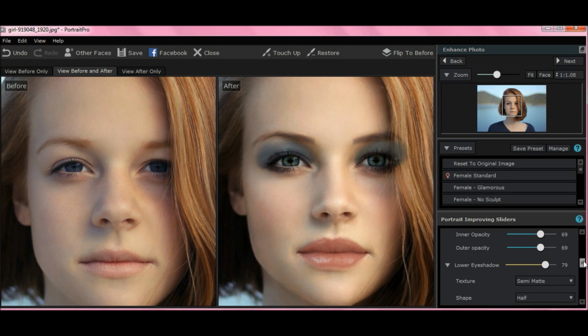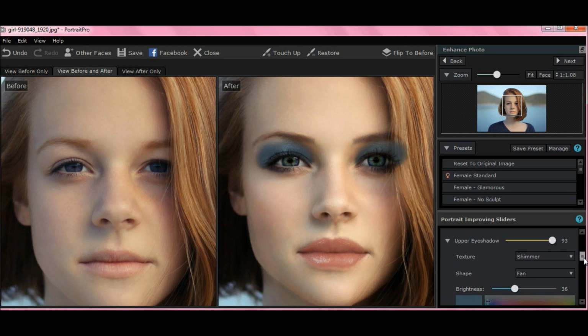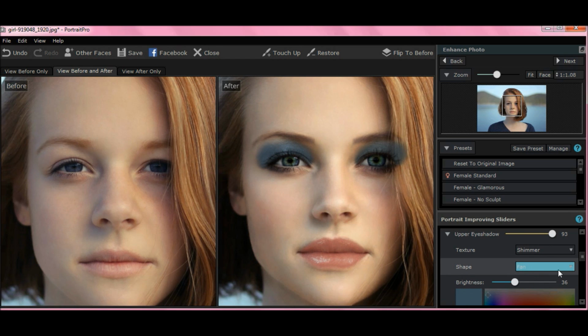So let's go back to upper eyeshadow and see if we can adjust something to get it out of her hair. I want to leave the eyeshadow on, but what you can do when that happens is you can change the shape of it. So that's a fan. Let's make it blended. Still a little strange. How about blended? Soft fan. No, that's crazy. Thin. Thin now. Alright, soft fan. And let's change the brightness a bit.